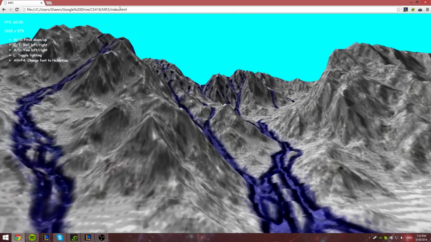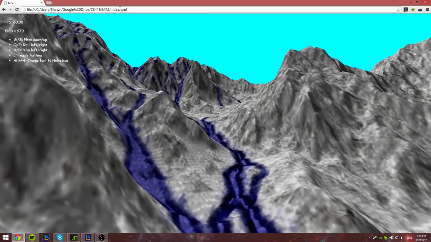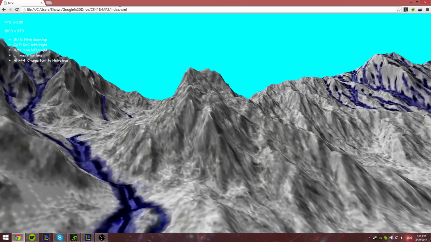So you can turn it on and off with the L key like that. And you can see there is actually quite a large difference when I do that. So yeah, that's my MP.